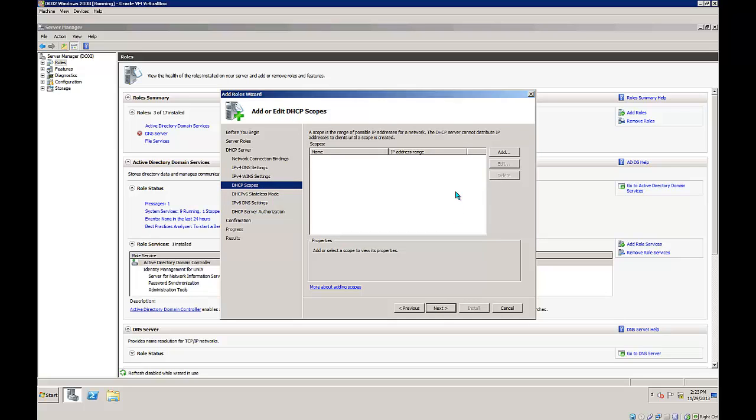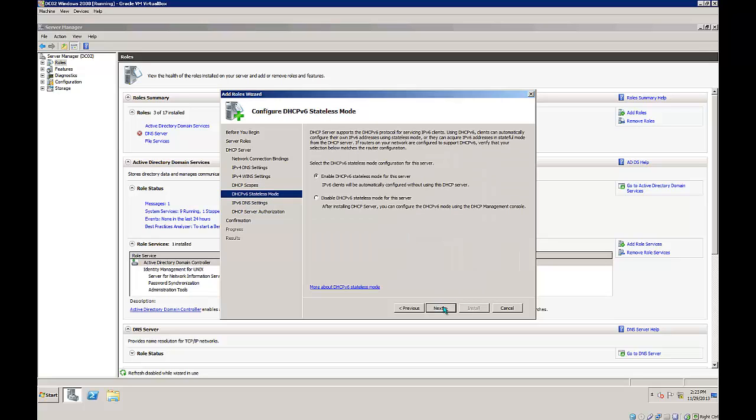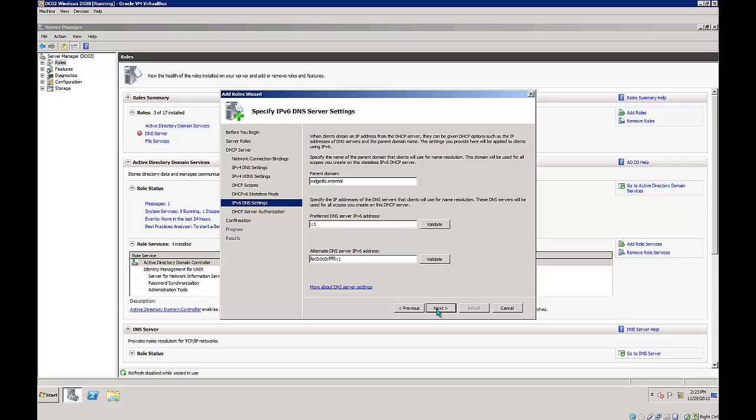So we can also add in additional information such as the scope. We can do this now, or we can do it inside DHCP itself. We'll just go ahead and choose to do it inside DHCP. So just like we talked about, you've got stateless mode and you've got stateful mode. So we can enable the stateless mode if we want, and IP version 6 clients will automatically configure without using the DHCP server. So we'll go ahead and choose that. Okay, we've got our domain, we've got our stateless information. This is for version 6.